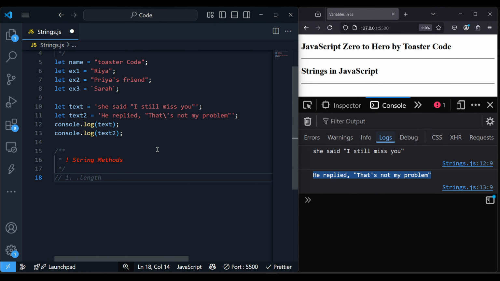Okay, so the first one is called dot length. It is used to measure the length of a string. Like we have a text over here. Okay, let's start with the smaller one first. We have x1 over here.